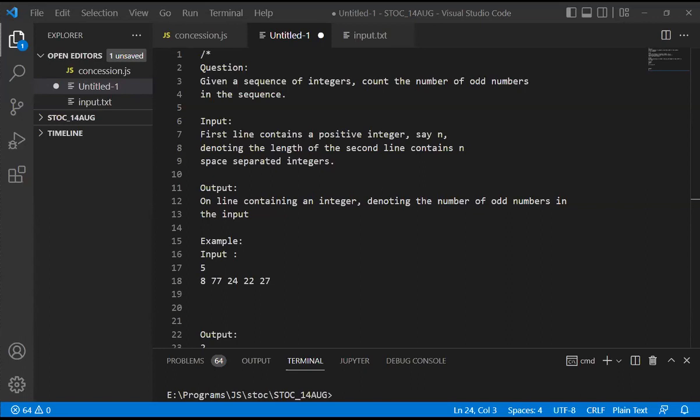Okay. So now, as per our 6-pointer, let us read the problem statement and understand what it is saying. Given a sequence of integers. Sequence means more than one, so we will be given more than one integer as an input. Count the number of odd numbers in the sequence.